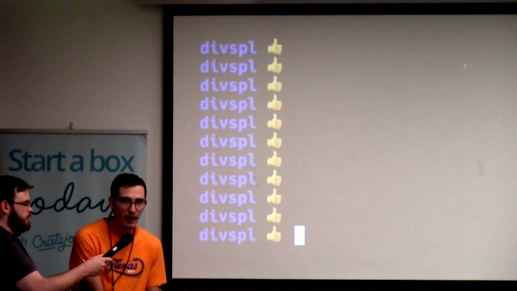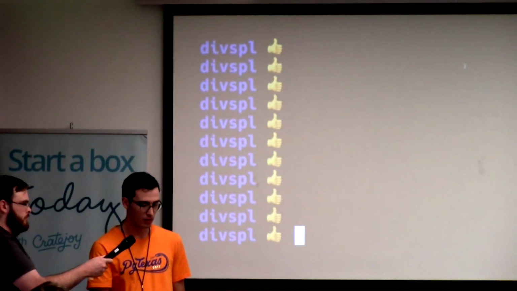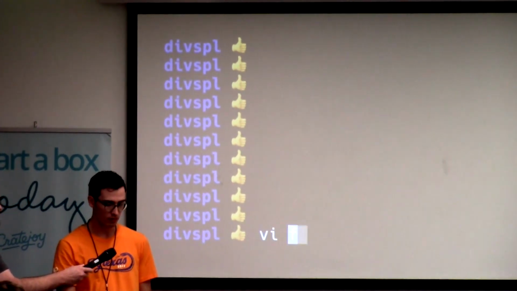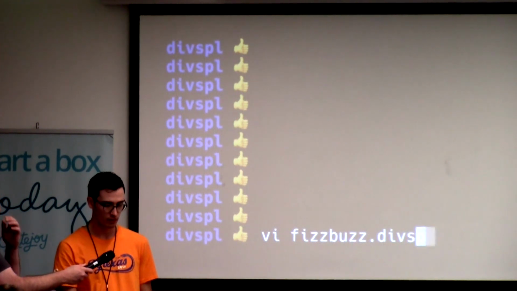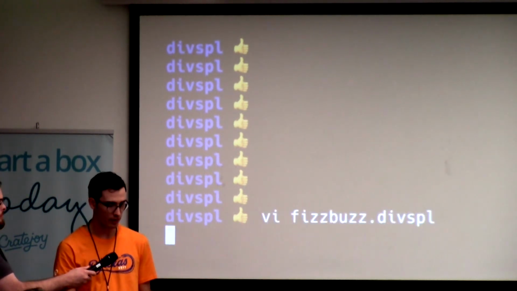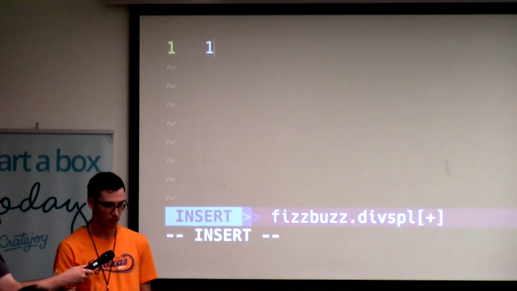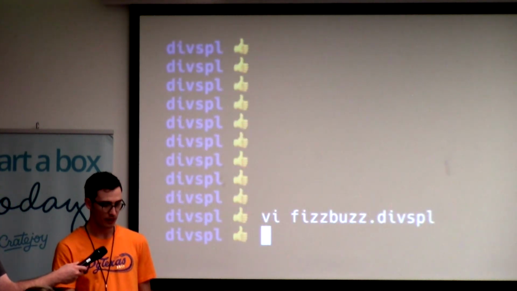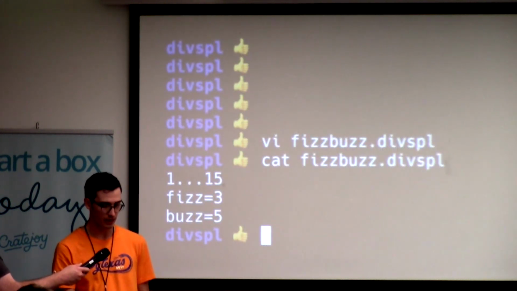All right, so here we are. We're back at live coding. I'm really sorry, guys. All right, so we're going to write a DIVSPL file. So FizzBuzz. So the extension is arbitrary, and we're just going to write text in here, right? So 1 through 15, fizz equals 3, buzz equals 5, not 4. So we write it. We got it, just a plain text file.